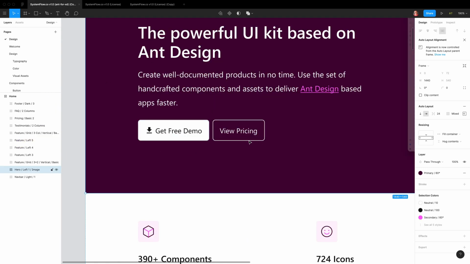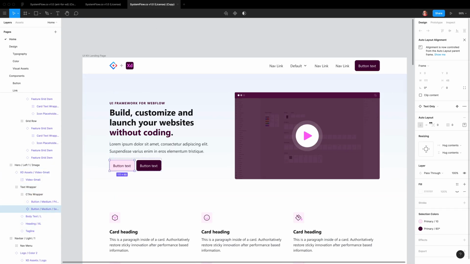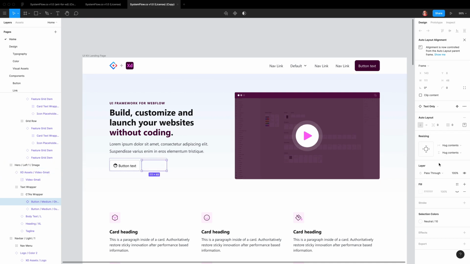We need some icons. We need a ghost button here. So let's select the first one and change it. I'm going to change it from secondary to outline and icon to the left. And this one, I'm going to change from primary to ghost and text only.